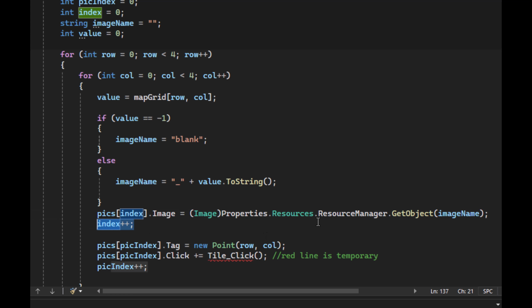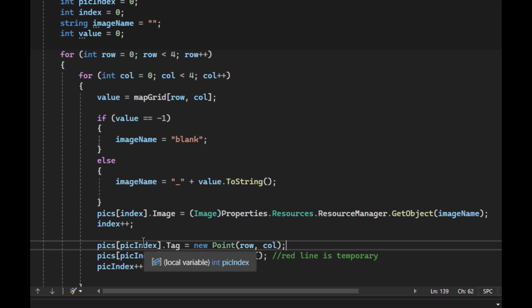The next thing I need to do is use the tag property of this array. What that is doing is allowing me to add extra data. What new data am I tacking on to that picture box? Well, I'm creating a new point, row and column, which the first one's going to be 0, 0. It's that row 0, column 0. We'll need this for a click event.